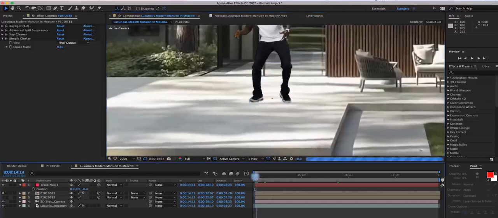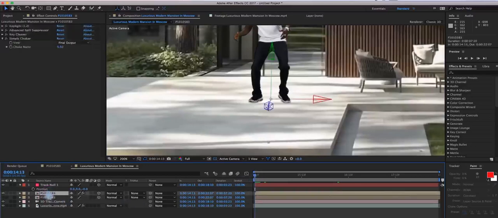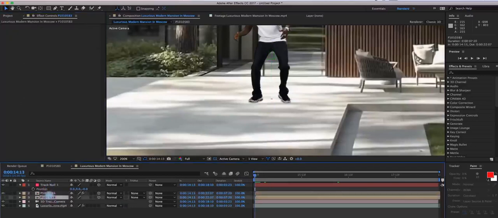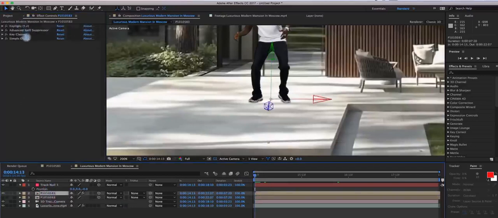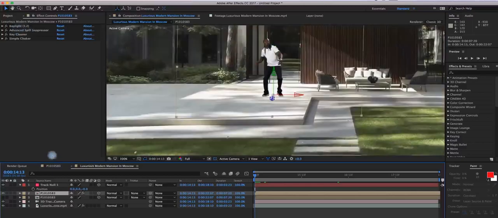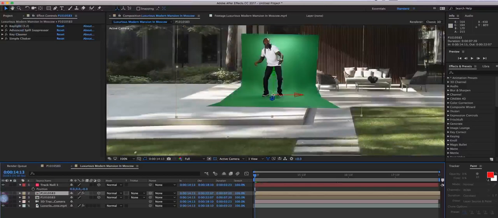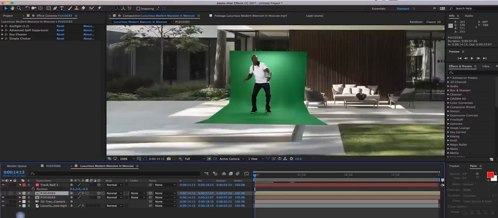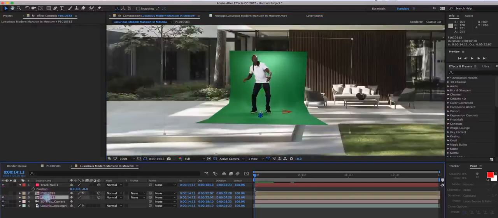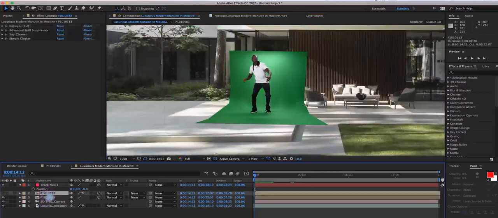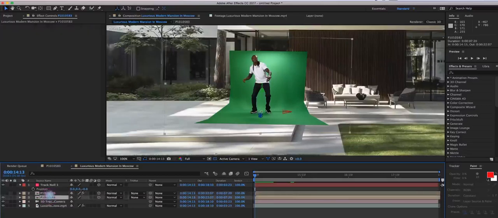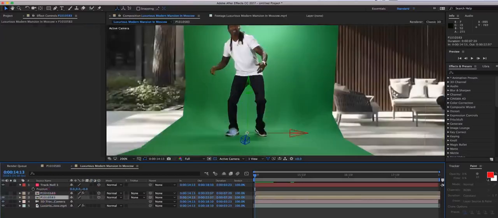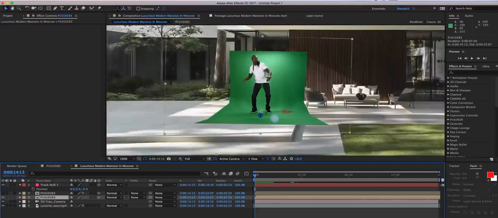So remember, we duplicated our footage before we added in all these keyings. So when we now view it, you see our green screen is back, because we are now working with the downer part of the duplicate we made. So from here we are going to extract the shadow from this footage.